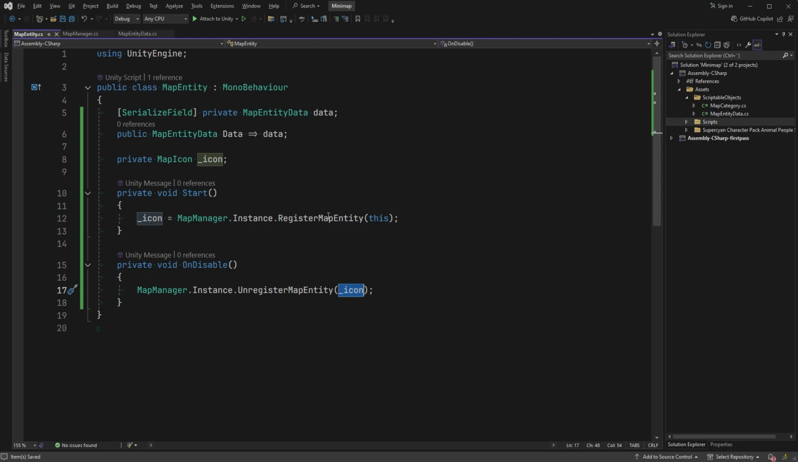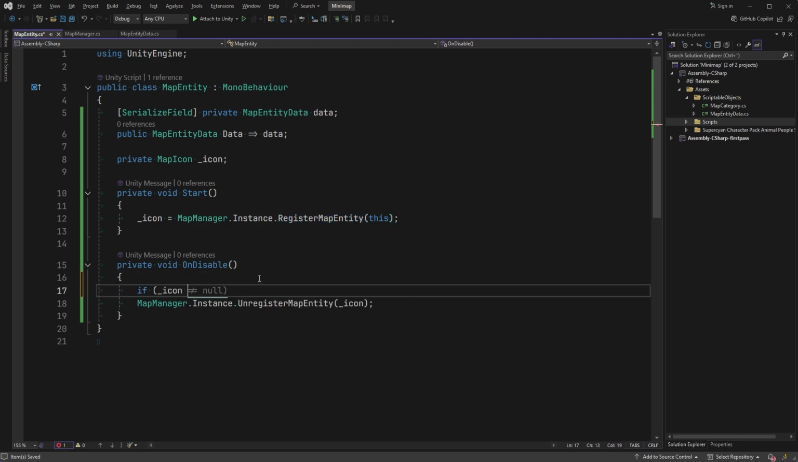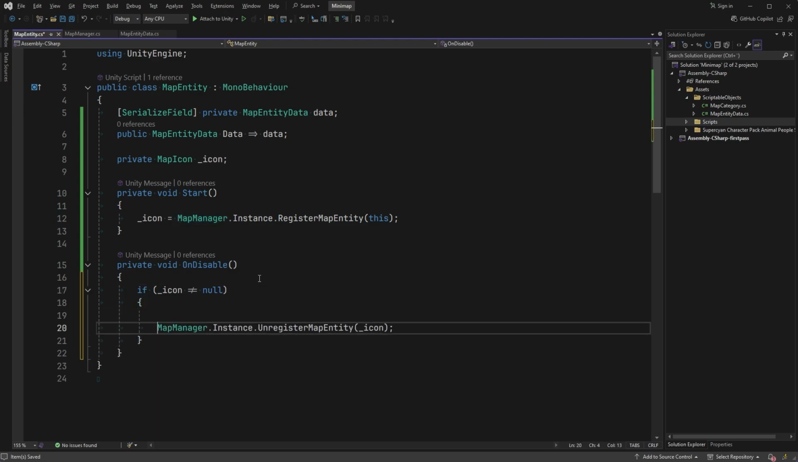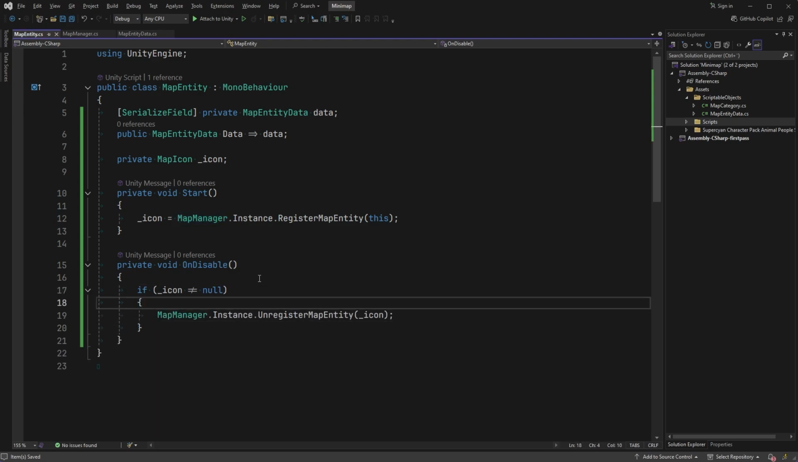Now, when we call RegisterMapEntity up here, it's not guaranteed to return a valid MapIcon object. If the prefab doesn't have the MapIcon component, the method will return null. So, let's add a quick null check in the OnDisable method to avoid any errors. If icon is not null, unregister the icon object. That's it for the map entity script.